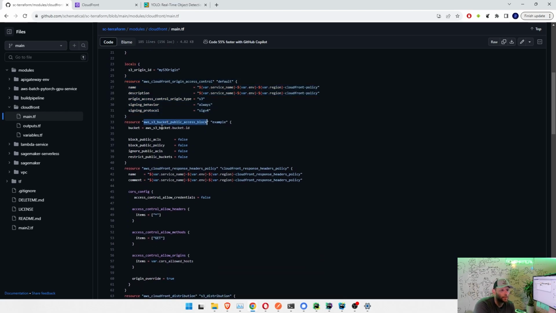All right, ACL bucket public access. So here we're turning off a lot of public stuff. So basically people can't go directly to the S3 URL and gather this information. They will have to go through CloudFront, which will be faster and more cost efficient for you.